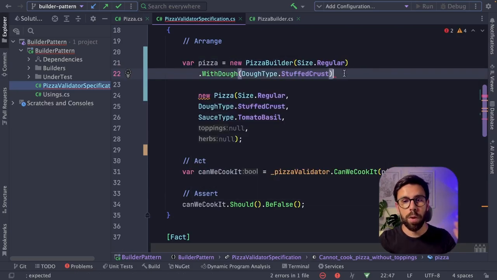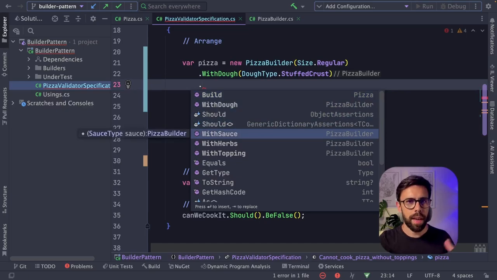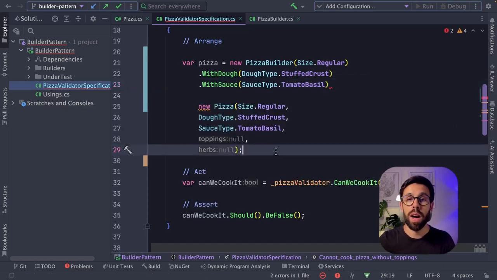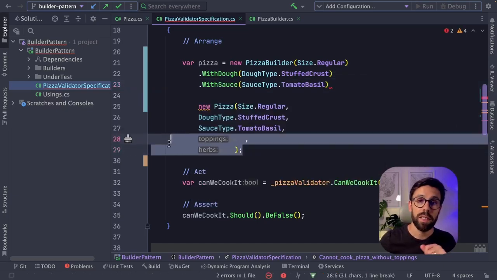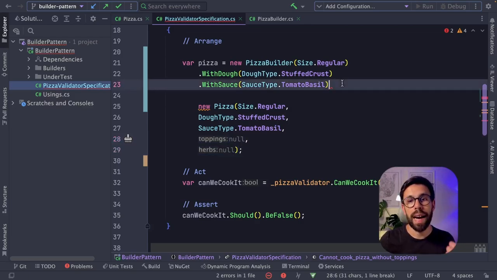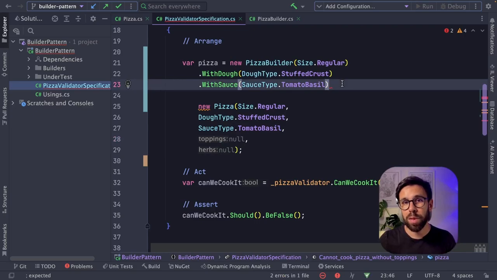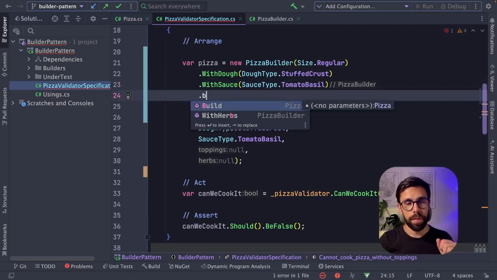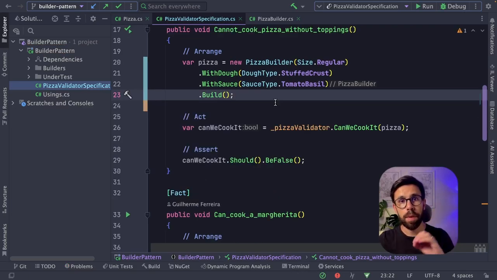And I say that I want a stuffed crust. Then I want to define the source. And while in the other approach I was defining nulls here, they were optional, I could avoid that for sure. Here I don't need to do it by default. So by nature, I am not expected to do that. And if the signature changes on the constructor, I will not need to update this test. And then when I'm happy with the definition that I gave to that pizza, I just call the build method. And it's done. It's as simple as this.